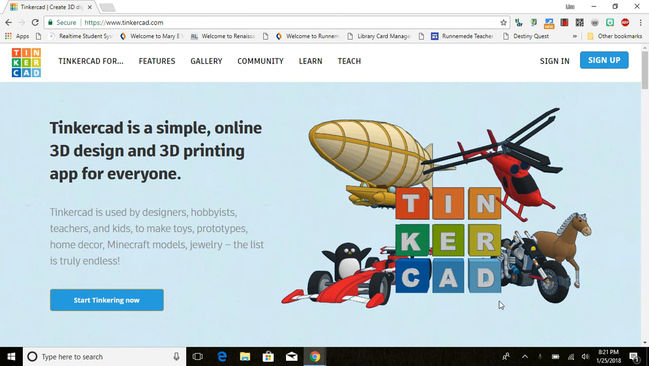I'm going to go through how to log into Tinkercad using your Google account and also some of the basic controls that you'll be using as you're creating some of the projects over the next couple of years.